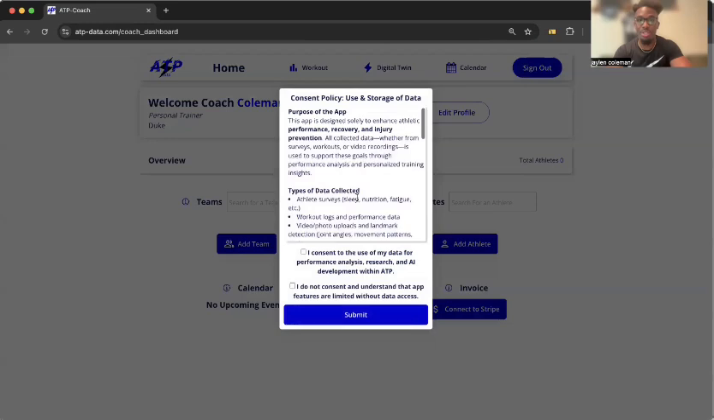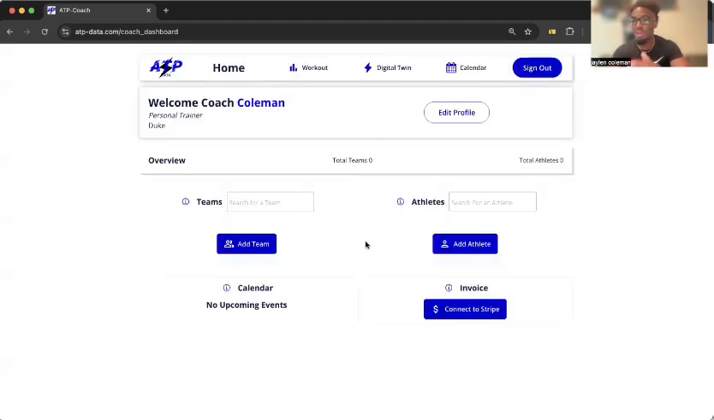So the first thing it'll ask you is do you consent to having your athletes' data being available to you, but also for better analysis of their movements and mechanics. If you do consent, great. If not, also great. I'll just hit submit here. And then this is my dashboard. So if I'm training by myself, I'll be able to create new teams. I can add athletes. My upcoming events will be here. And then any invoicing I wanted to do with my athletes will also be available to me to set up.